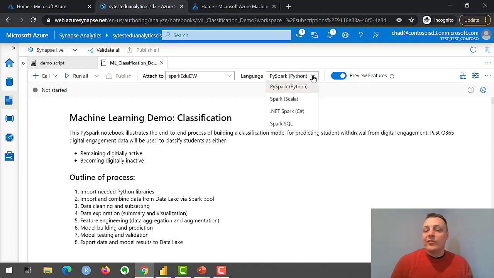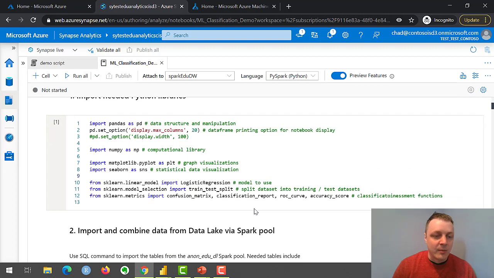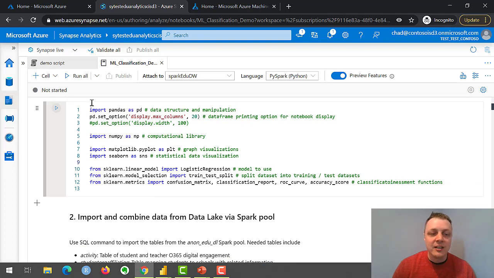If you're more comfortable with other languages, you can actually change this notebook to be a Scala notebook, or it could be in C#, or you can do Spark SQL. And you actually don't have to choose. If you want most of it to be in Python, but some of it to be in Scala, I could just make an individual coding block in that one language there.